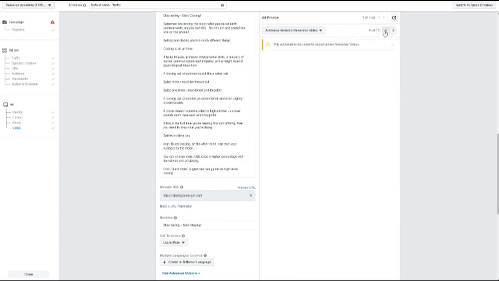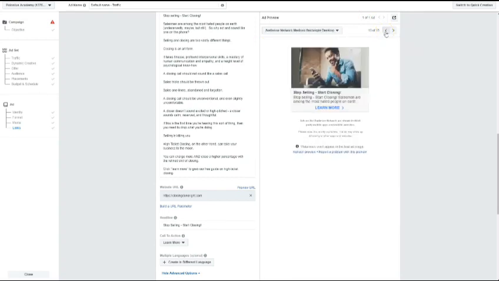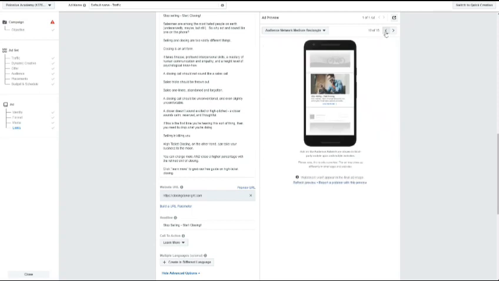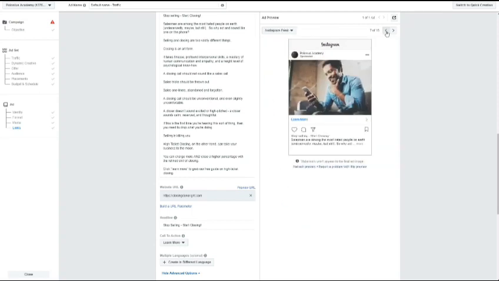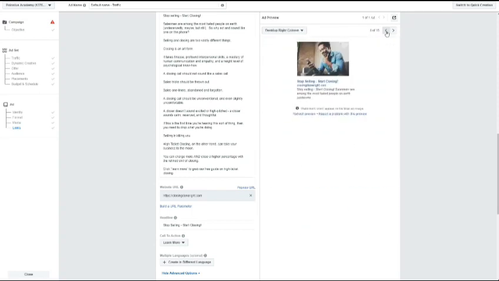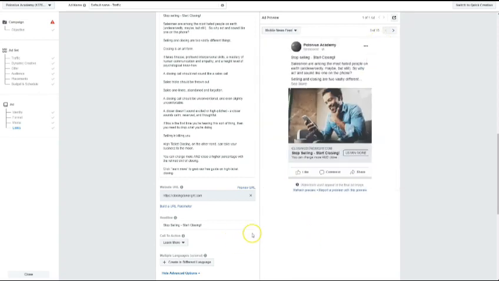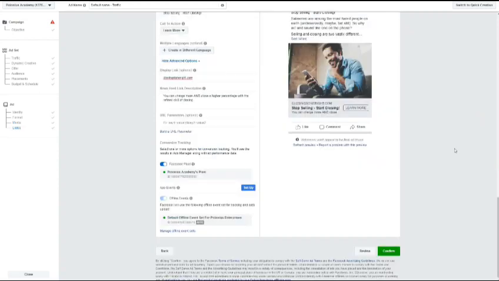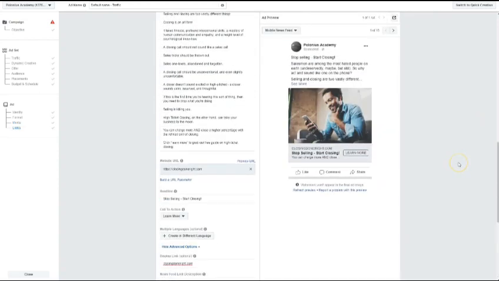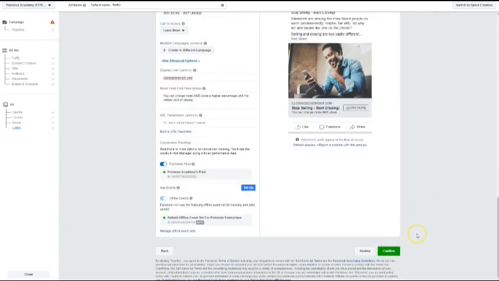But speaking of recent developments, Facebook's audience network is indeed growing, and that's why we have so many new placements based on where on what devices and where around the web your ads can be seen via their network. So that's pretty much it. This is the end of the road for us. We just hit confirm, and our ad is going to be live.